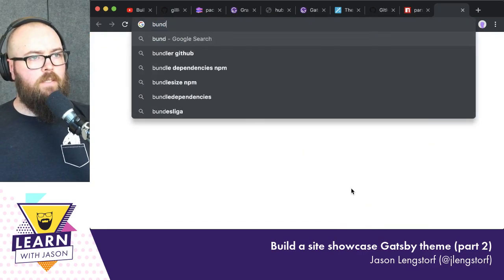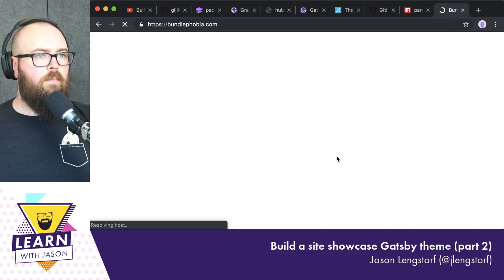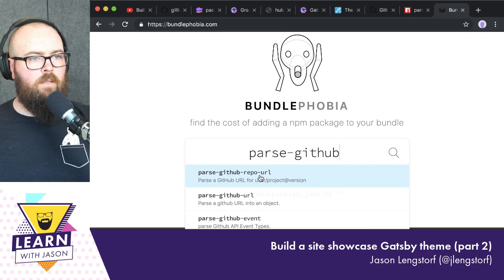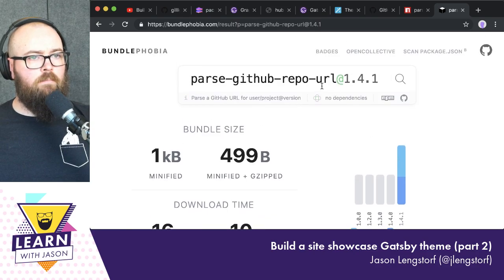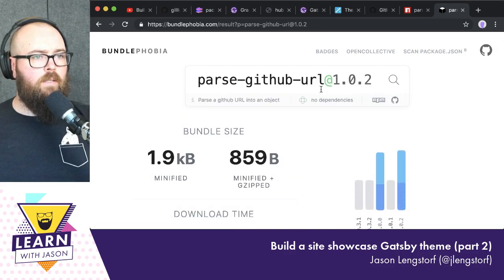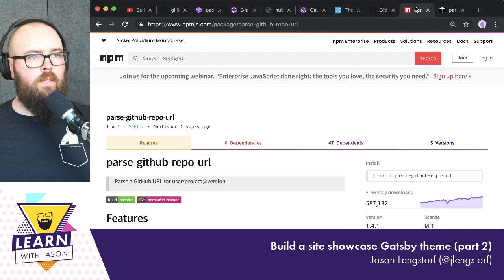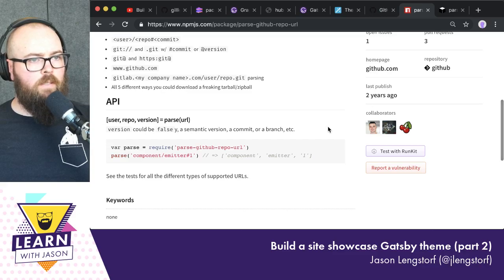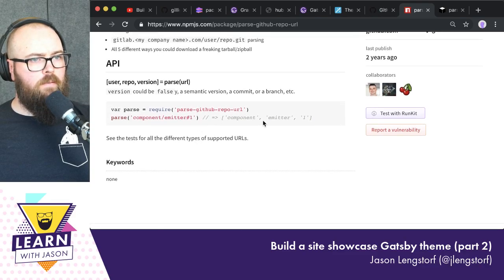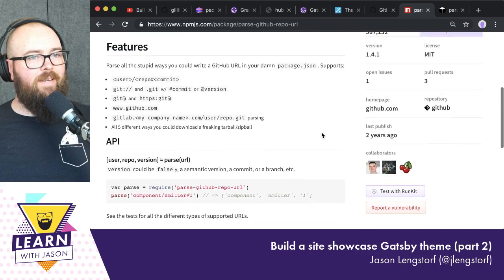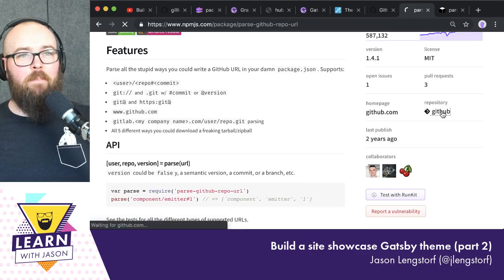Let's find how much they cost. So it was parse GitHub repo URL. That's not bad. And then what was the other one? Parse GitHub URL. Okay, so parse GitHub repo URL is both smaller and more popular. So let's figure out how it works. That is so not helpful. All right, let's go look at GitHub.